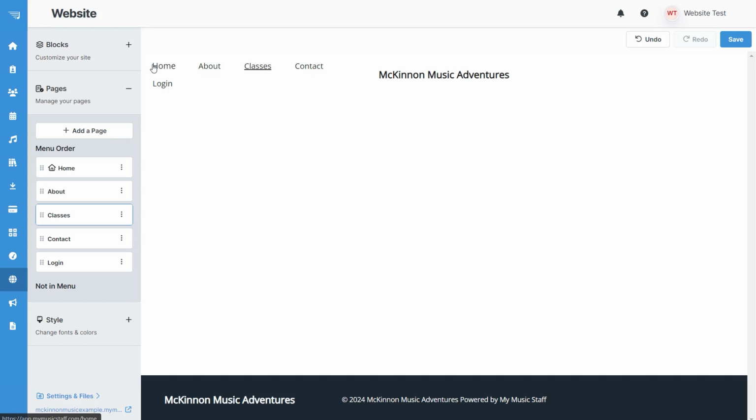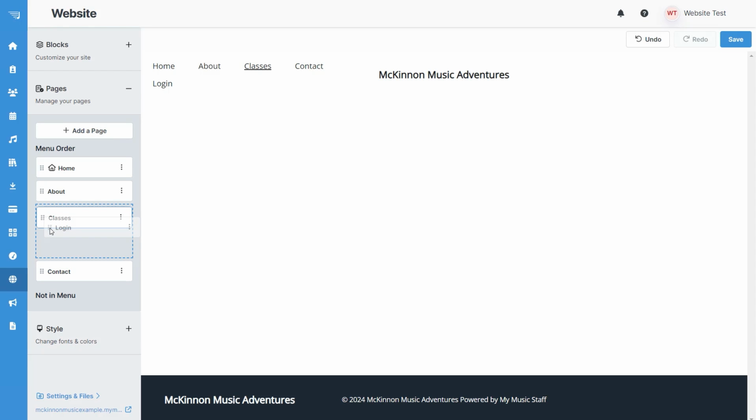So right now we've got home, about, classes, contact, and the login page all as main menu items. But let's say we want the login page to be nestled nicely underneath classes, so anyone in existing classes can go and log in to access their portal. What we're going to do is drag it up to classes, and wait until we see this dotted line surrounding that page.